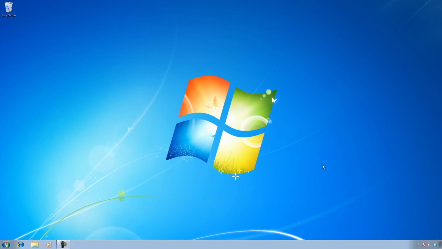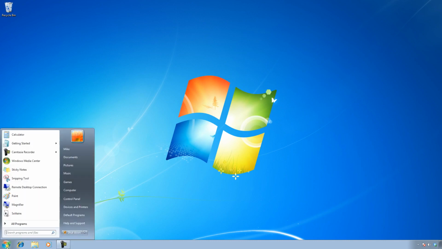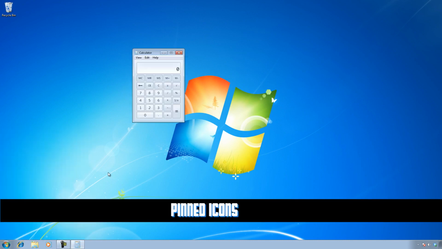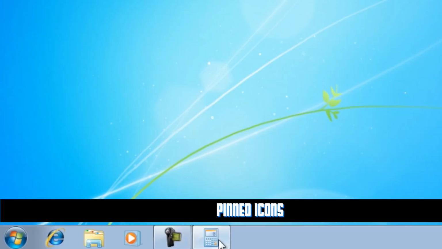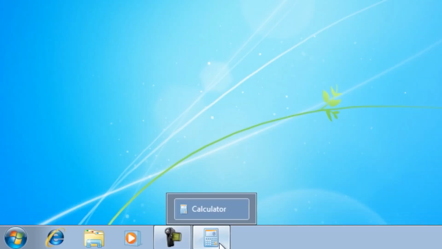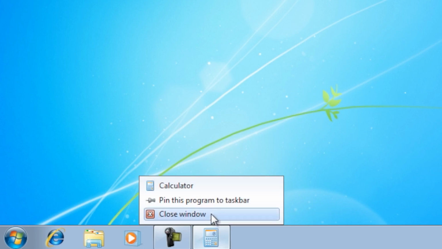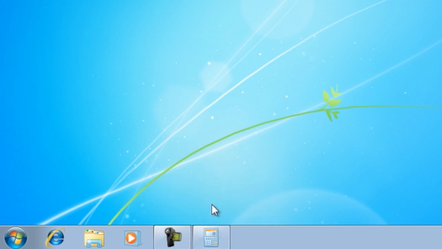All right. Now, the other really cool part that's new to Windows 7 is the idea of pinned icons. So I'm going to fire up a calculator here. And like any time with a program, it'll show up down here at the bottom of the screen because it's a running program. But I'm going to do something different this time. Now watch. I'm going to right-click down here, and I'm going to pin the program to the taskbar. So at first, it doesn't look like much has changed.